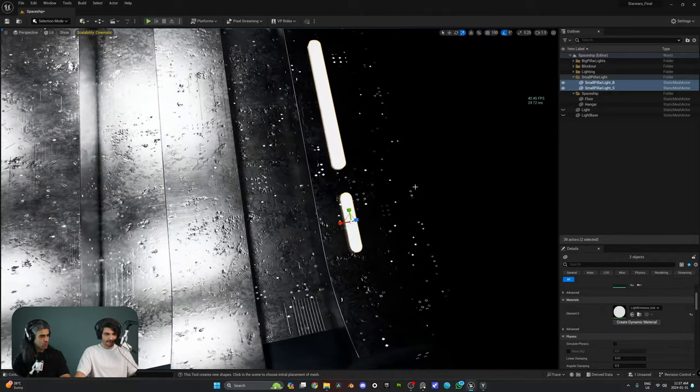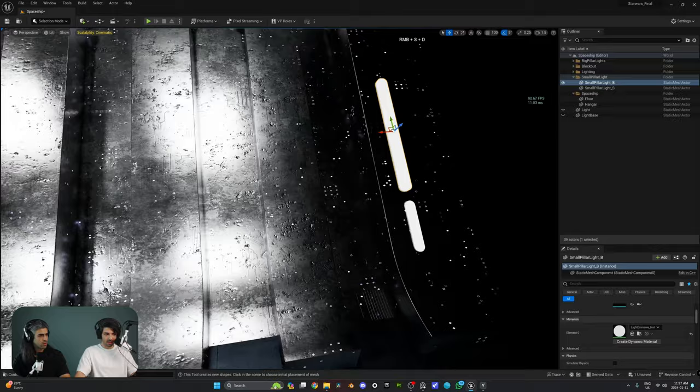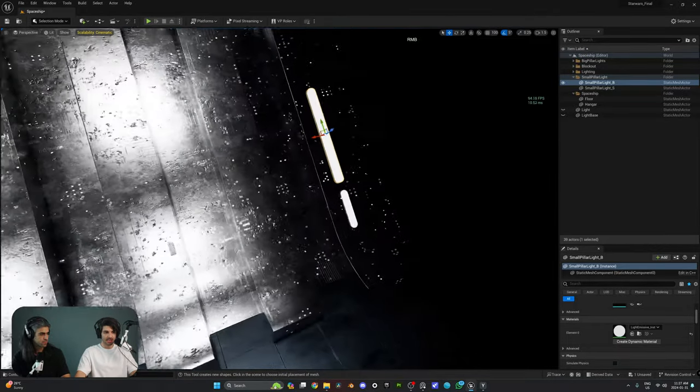So add one more. So maybe Control Alt. Duplicate the big one. Yes. I'll just pull this down a little bit. Again, this is dependent on your taste. You can change the way your lights look. This is how we're going to go for it.